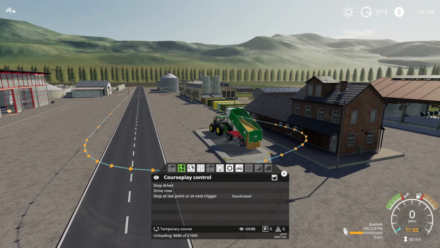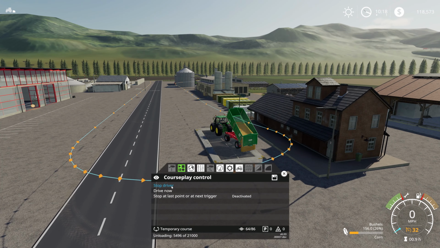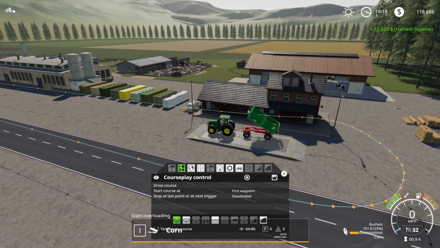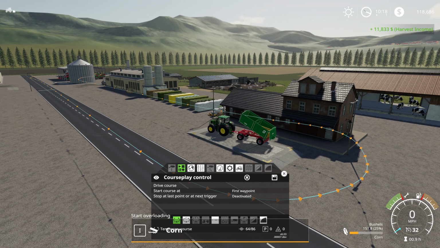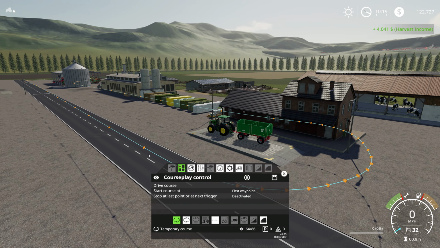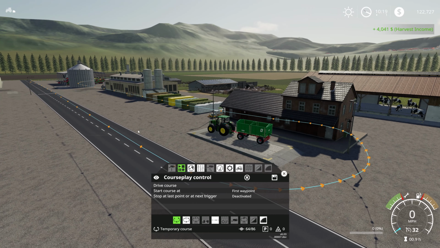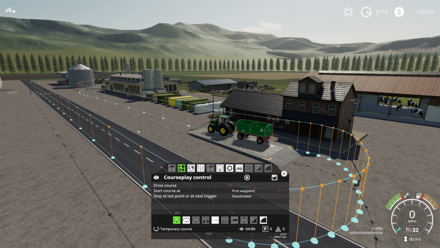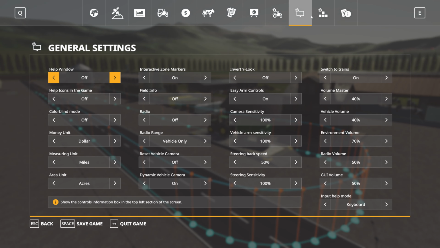And so what we're going to do is stop the driver so that we're not actually running a course, but we still need to have this course loaded. With the driver stopped, but the course loaded, we're going to be able to bring up the Courseplay Editor by pressing left control numpad 0 as the default key binding. You may have a different key binding available to you.